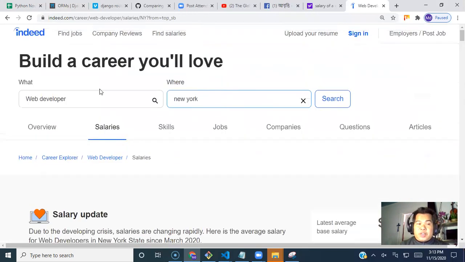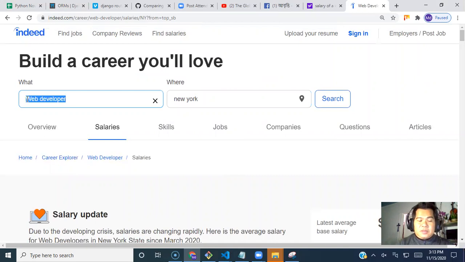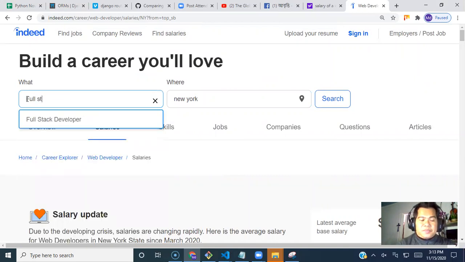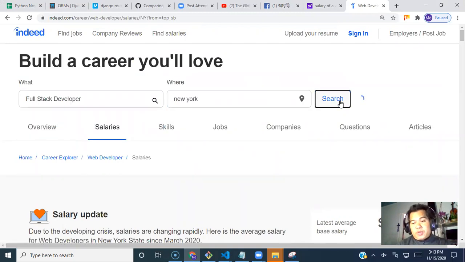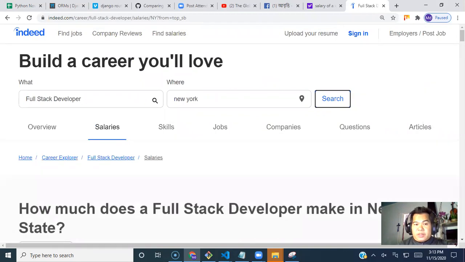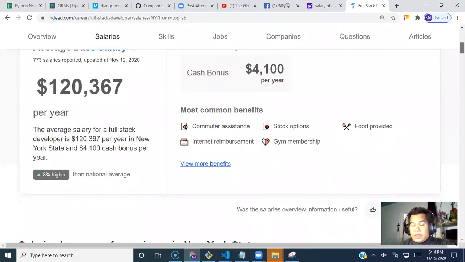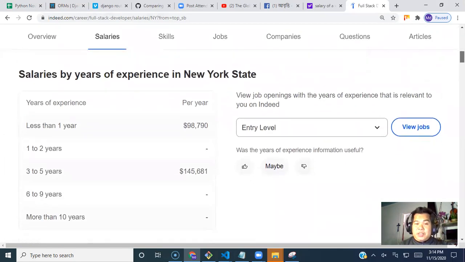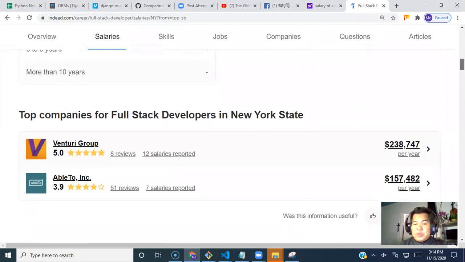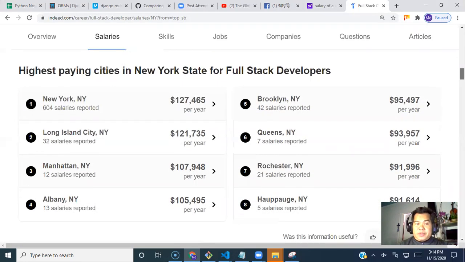Now, if you are a full stack web developer, definitely you are making more. At the very beginning, maybe they will start at 85,000, 90,000, 100,000, but as soon as they become senior, like 1 or 2 years experience, they are making more than this. Okay, so these are good enough to motivate you to learn web development, right?